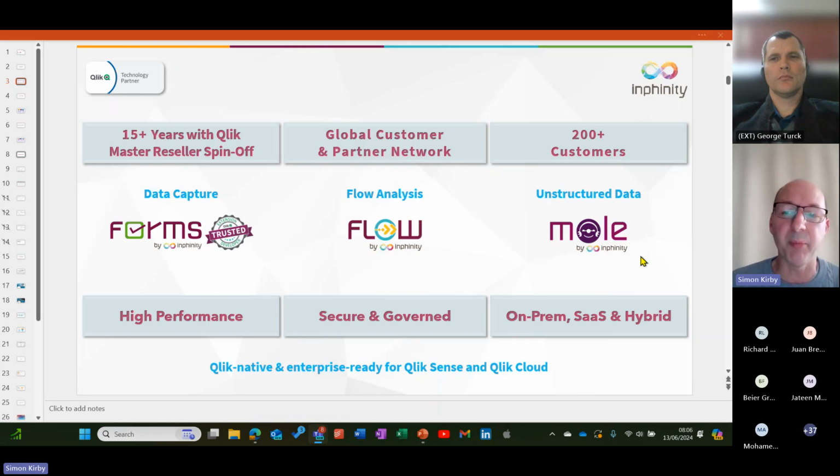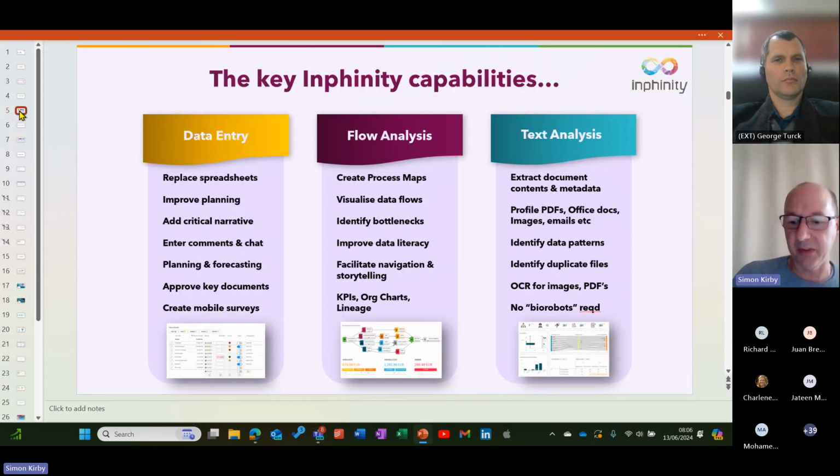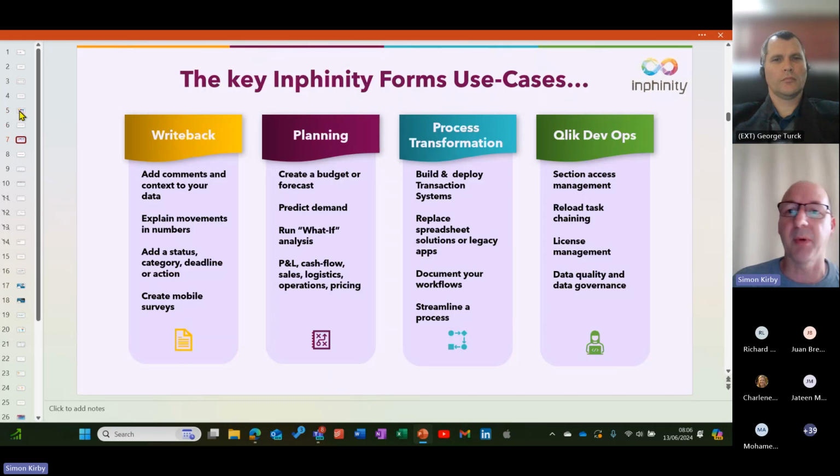So, for example, when you combine Infinity Forms and the ability to upload a file into a form, and we'll show you that in a moment, and Infinity Mole, you can then analyze the contents of the documents that you've uploaded into a form. So we'll show you some of that in just a moment. I just want to jump into a couple of very quick use cases in terms of, we've touched on that. Let's talk about this one.